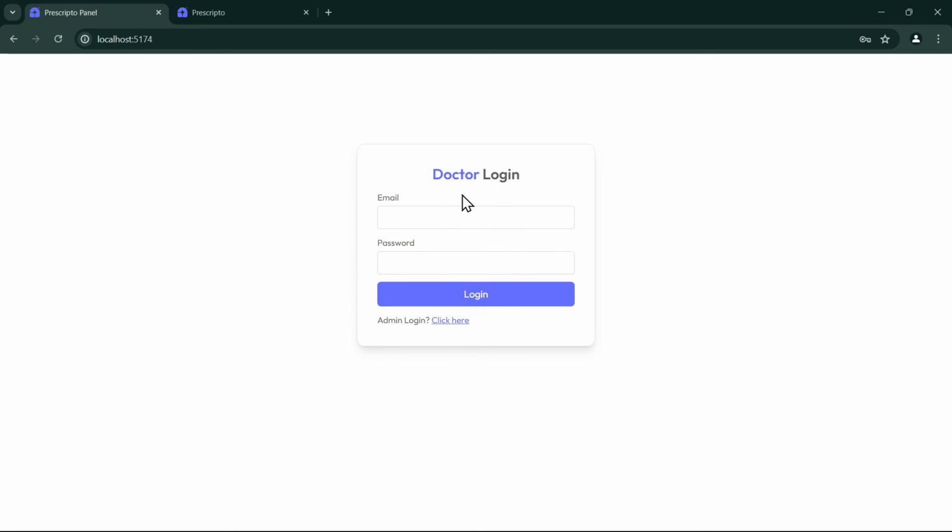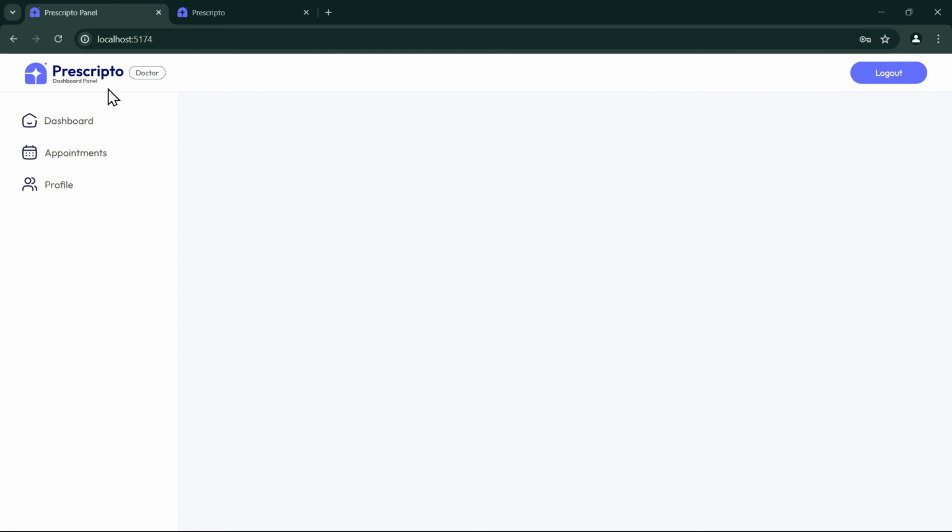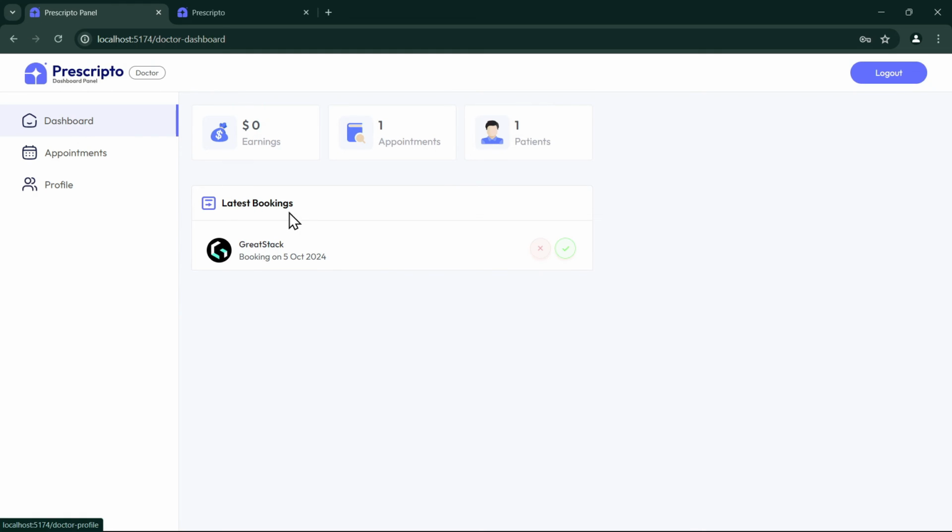Now after this, let's click on this logout button, and here we can log in to the doctor account also. So from here we will switch this doctor login, and here we have to provide the doctor email. After that, here we have to add password. Now let's click on this login button. So as you can see, now we are on the doctor panel. Now from here we can see the dashboard. So here we are getting this new appointment.